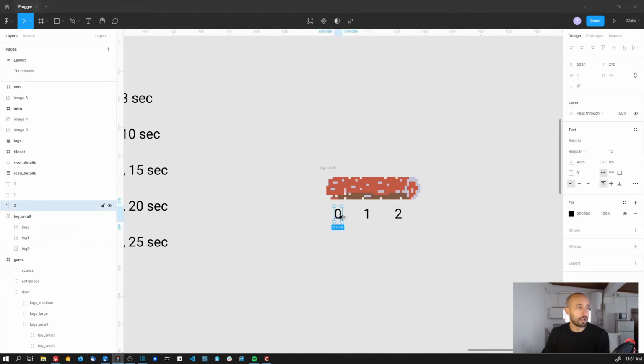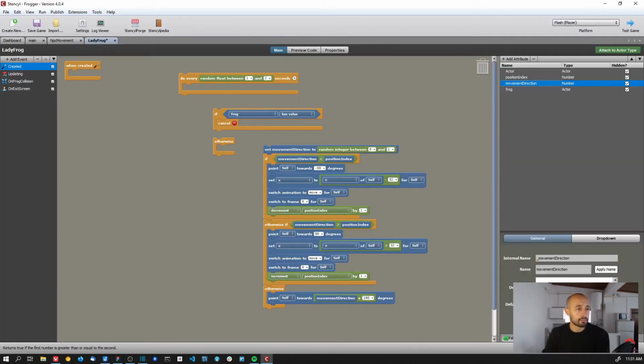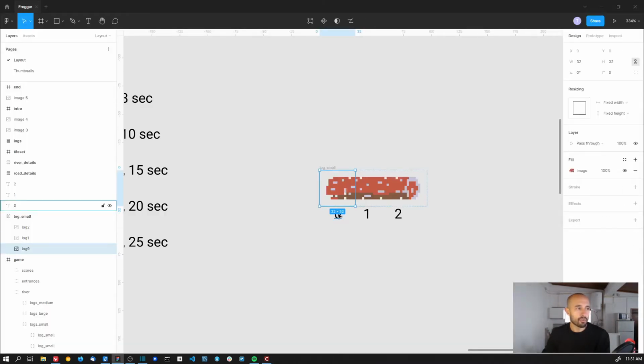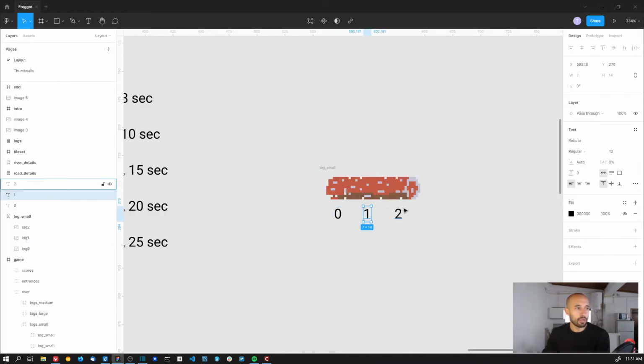And so I'm doing this: the position index is basically where she starts, which is 0, then this position is 1, and this position is 2.